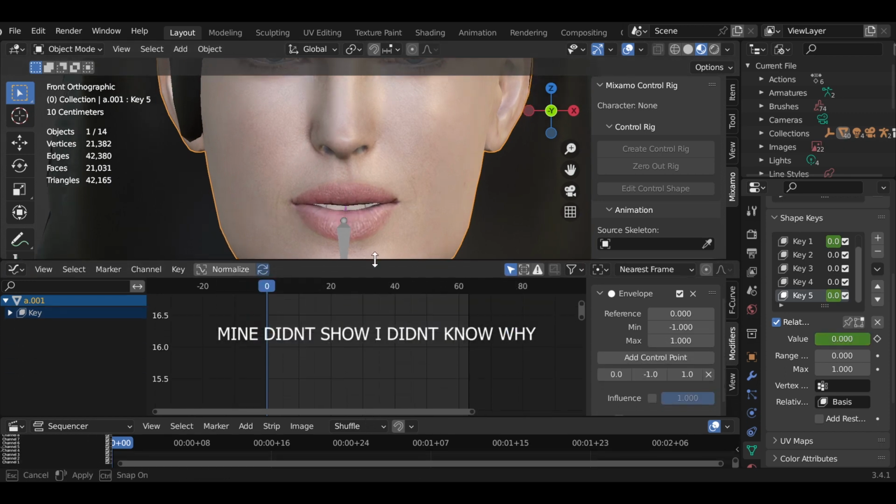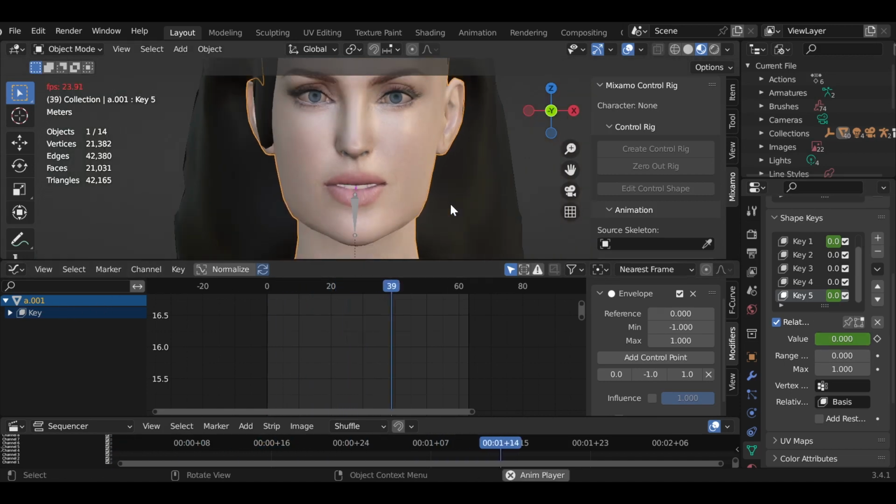You can close this if you are satisfied with the result, or if you want to edit the F curve, you can use the modifier in the left. If the modifier tab didn't show, press N key.